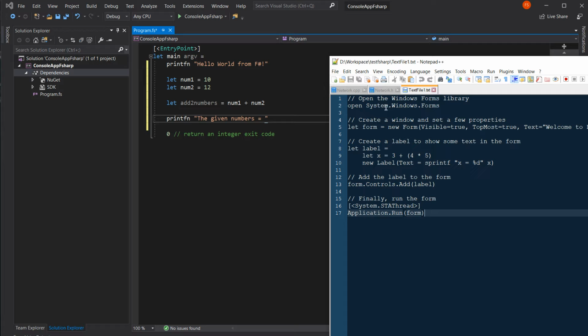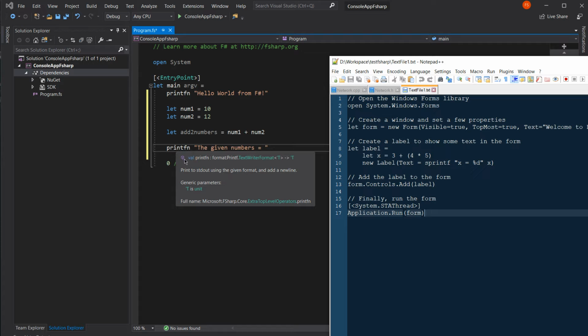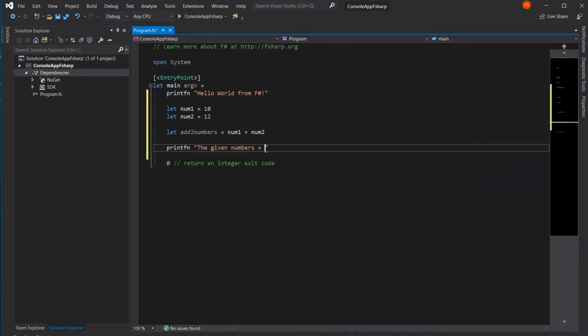Okay. Yeah, right. Fair enough. So this open system is what's letting me use printf. Because it's a function. I can tell it's a function because it's got one of these little boxes next to it. These purple boxes. I can close that. I'm not really interested. I've never written F sharp before. So the given number equals something. I'm going to put in here, comma, I'm guessing now, guessing add two numbers. Okay, doesn't like my syntax, that's okay. How does printfn work, is the question.